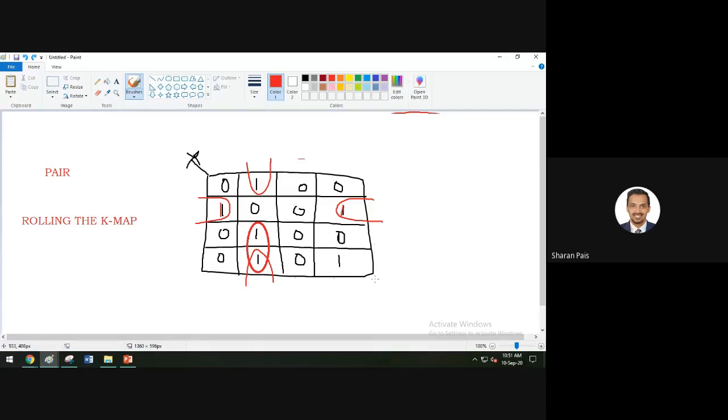So how many pairs are there together? We have three pairs. The first one is this, the second one is this, and the third one is this. And this is a single one. I can't do any direct pairing by rolling effect. Nothing. That one single one is there, and I can't do anything with that. So that is a single term. This is how we are making the pairs. So three pairs and one single term at the end. Understood the pairs?